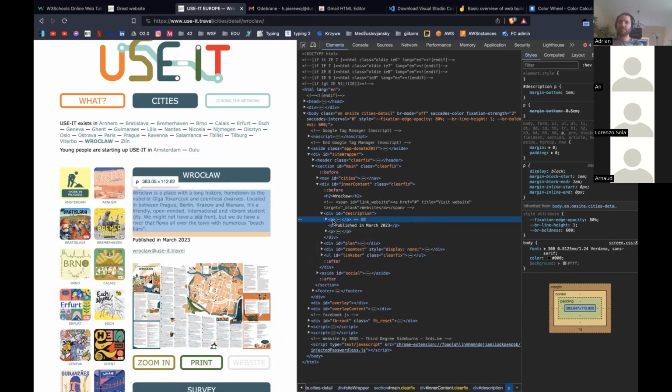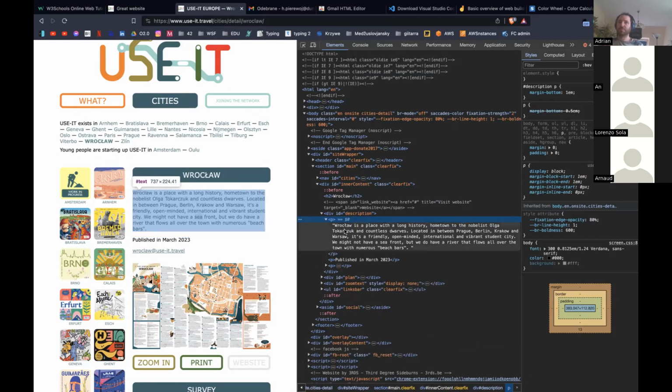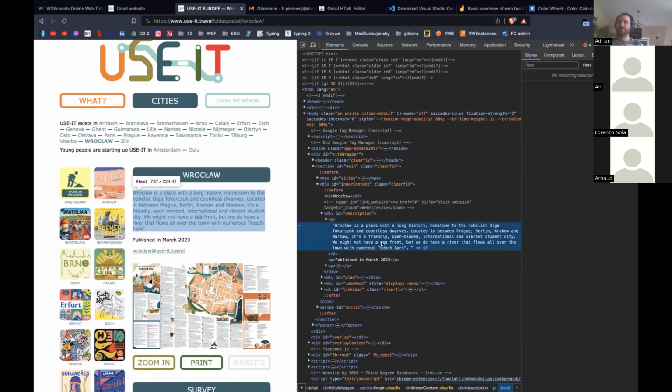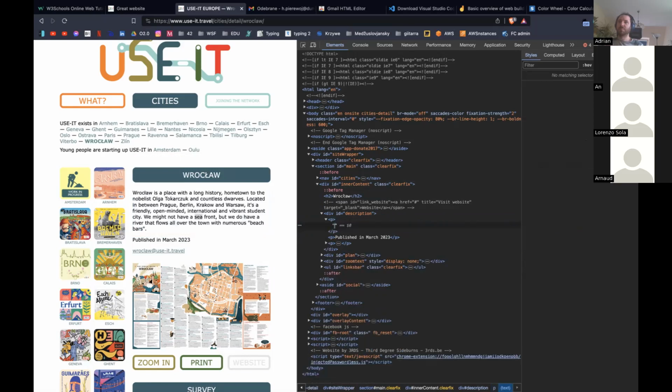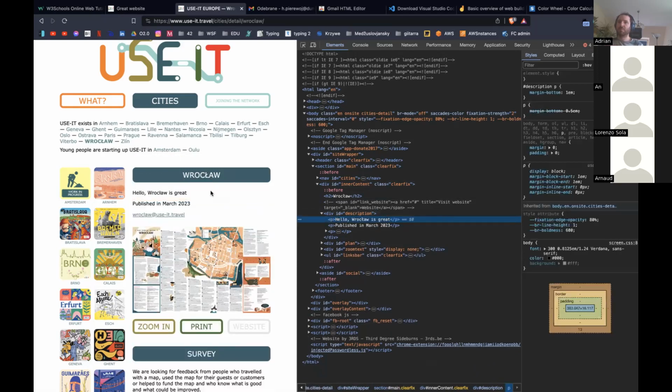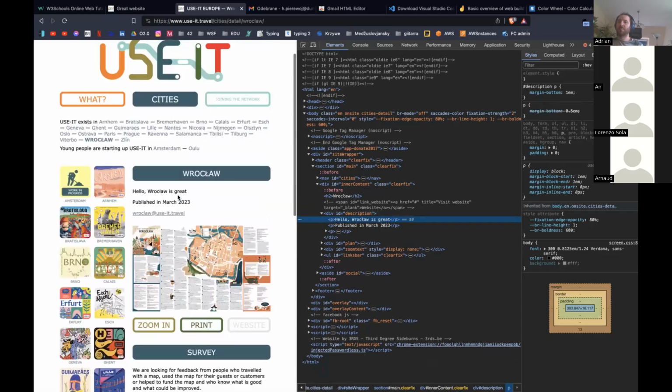So we have this P. This is a paragraph, and we have a small triangle here. When we expand it, we can see the text. So we can click twice on it and change its text. So hello, or hello, Wrocław is great, for example. And you can press enter, and this is how we change the text on the website.